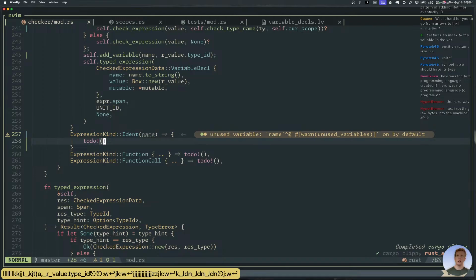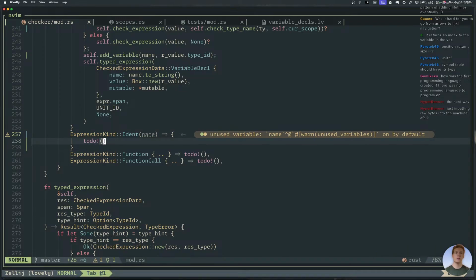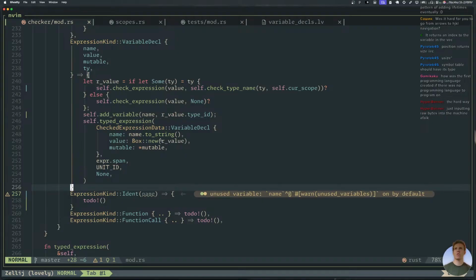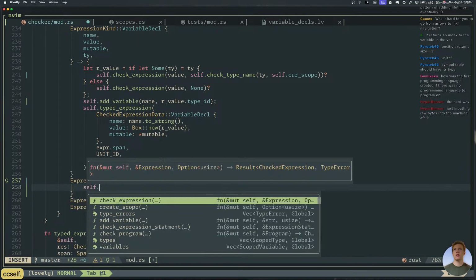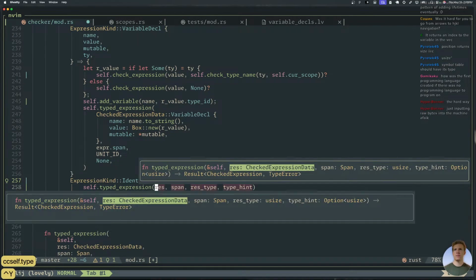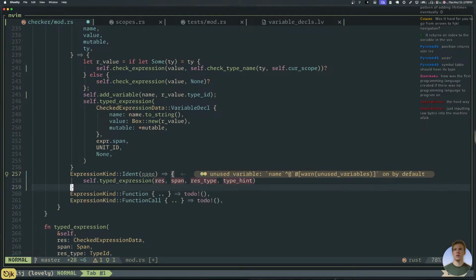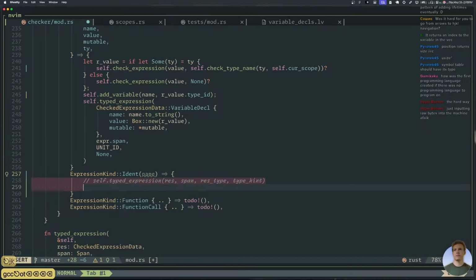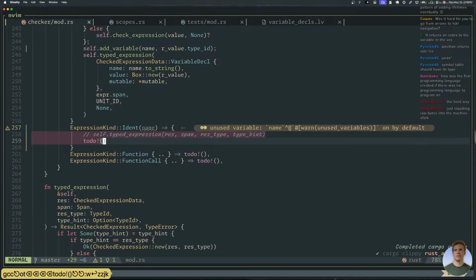All right, now we're in here. And so here's what we can say. What can we say exactly? So ultimately we want to return one of these checked expression thingies. Okay, so self.typed expression. Hold on. This is no good.